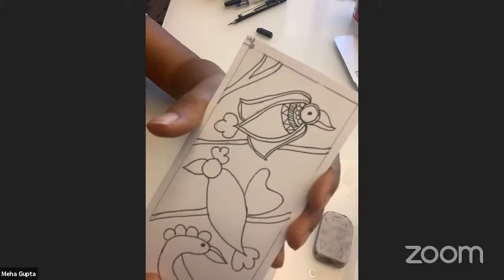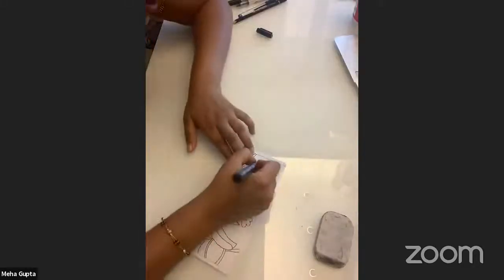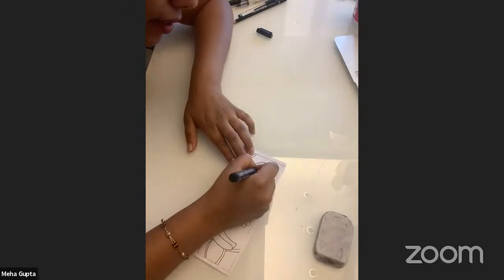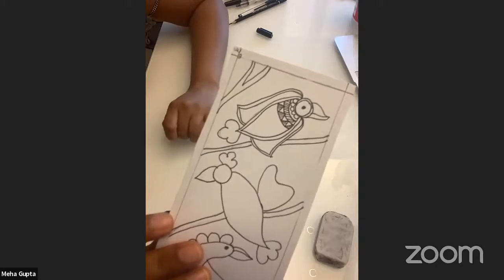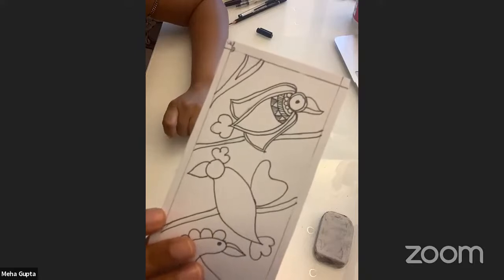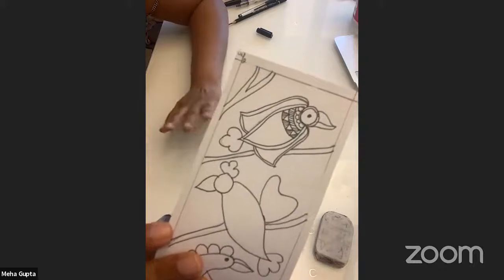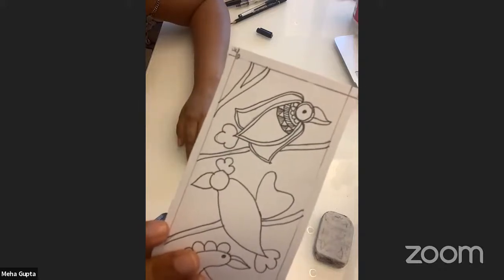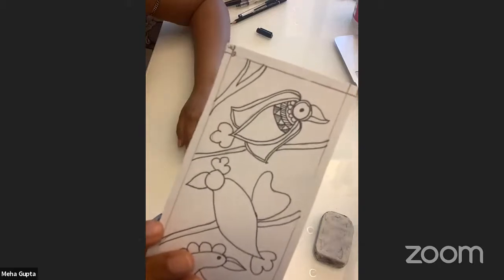If I want to do more work, then I will start adding vertical lines inside. Already looking very beautiful. Oh, this art form is so beautiful. I always say that, you can never say that this is not looking good.